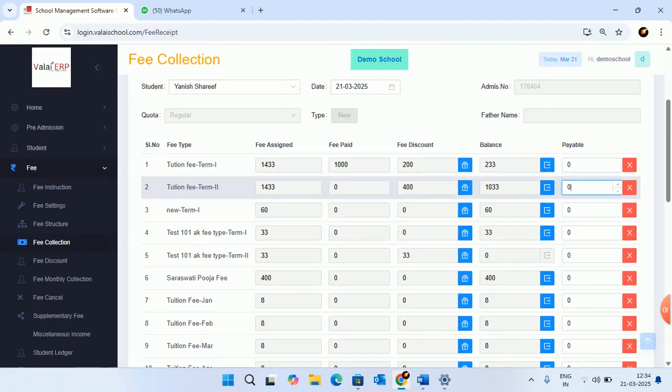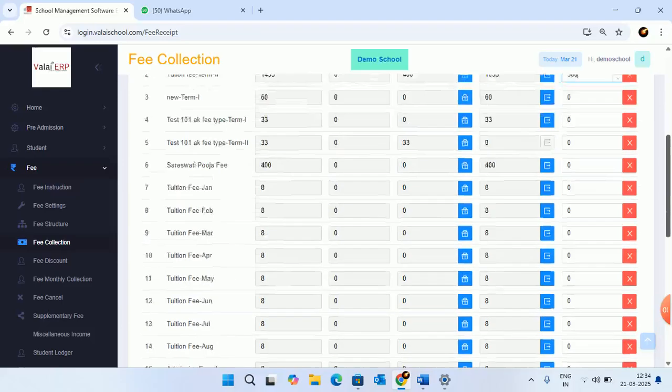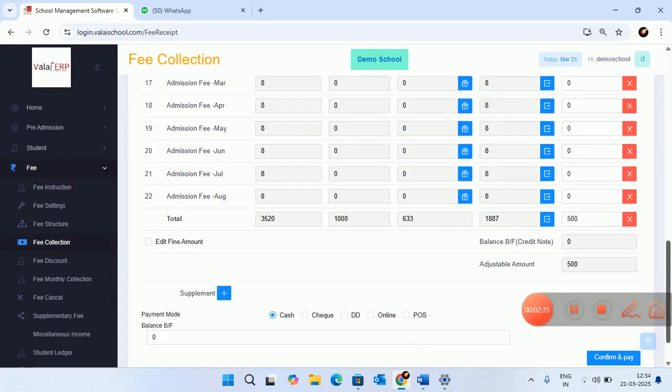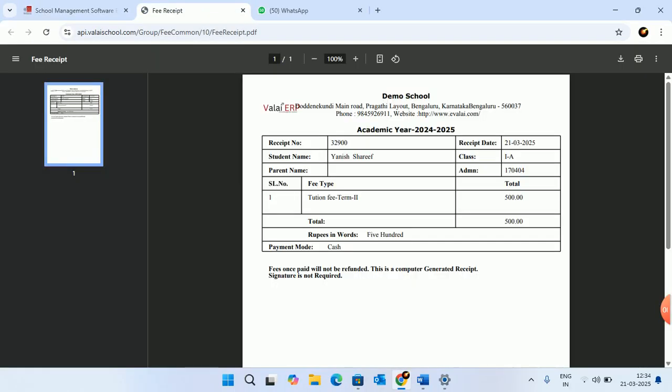You also have an option of paying the fees partially accordingly. Enter the fees to be paid. I am paying partial amount now. Now click Confirm and Pay. That's it. Fee is successfully paid and receipt is generated.